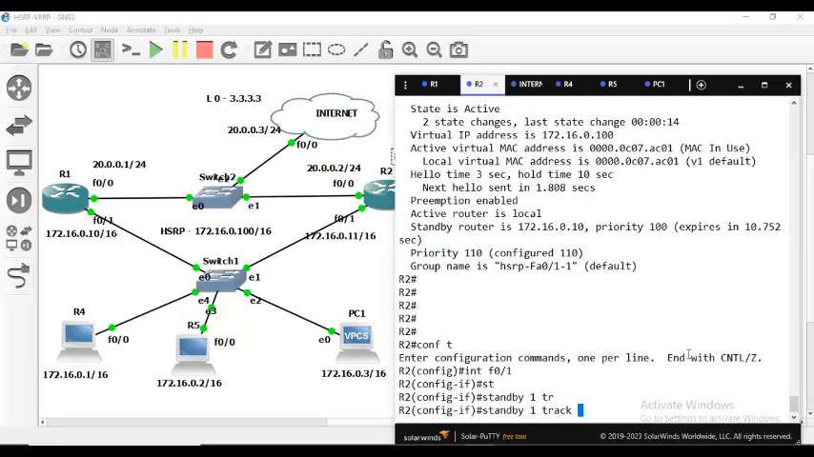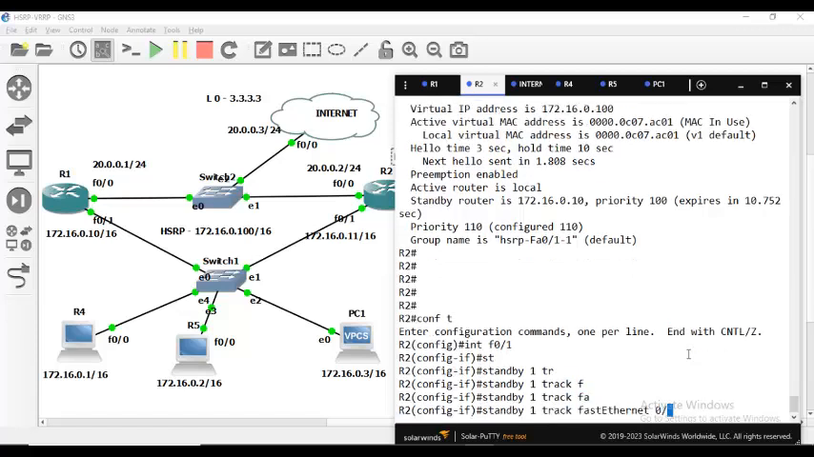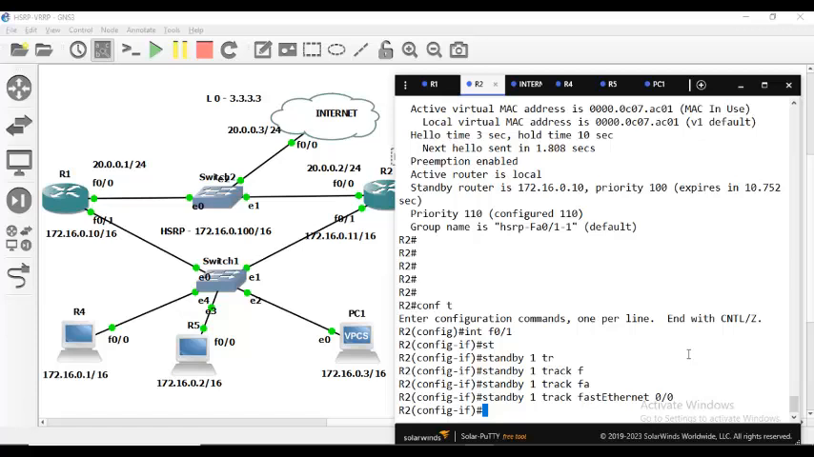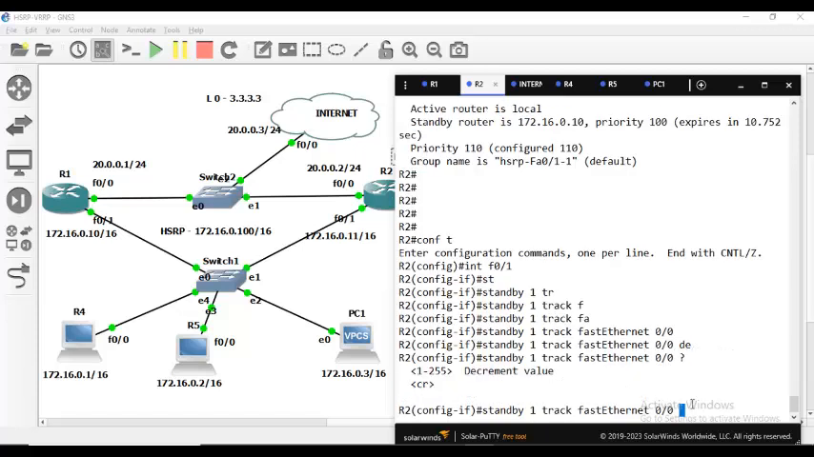If I decrement 40, what will it become? 110 minus 40 is 80, no? So let's see what we have configured. Show run interface F0/1. I've said track F0/0 40. Okay. Now what does it show? It shows this, but I have configured it. Okay, let us see this.